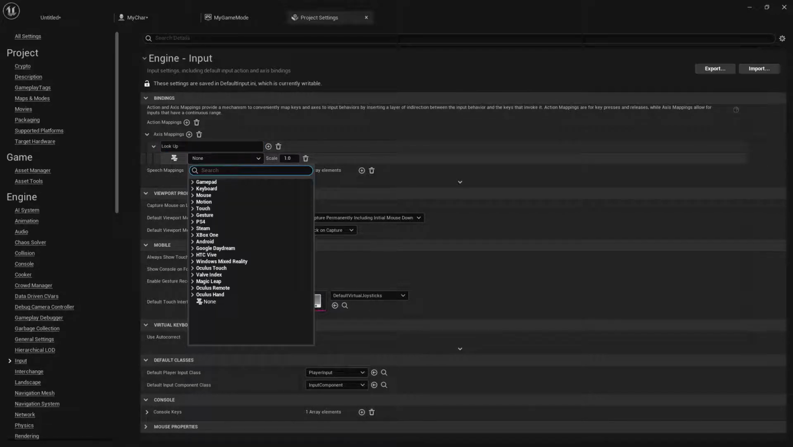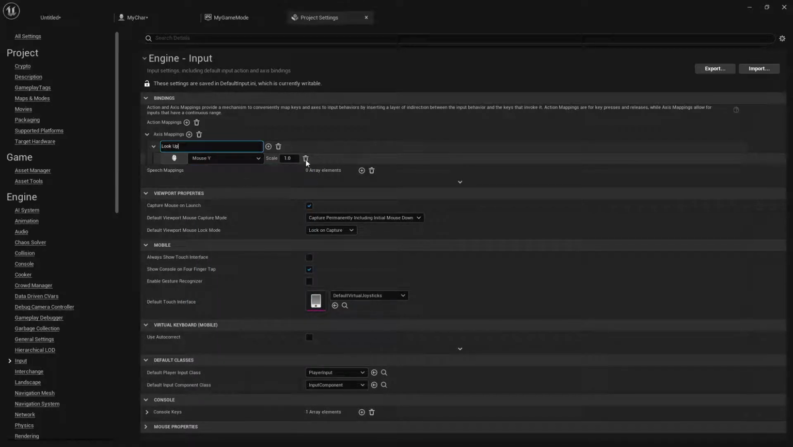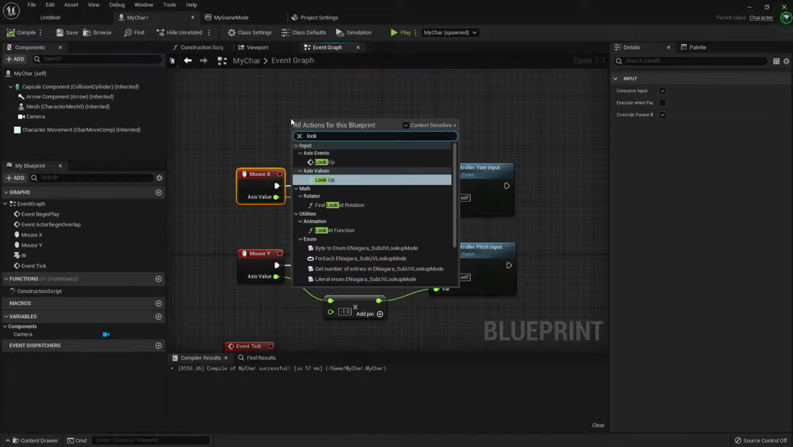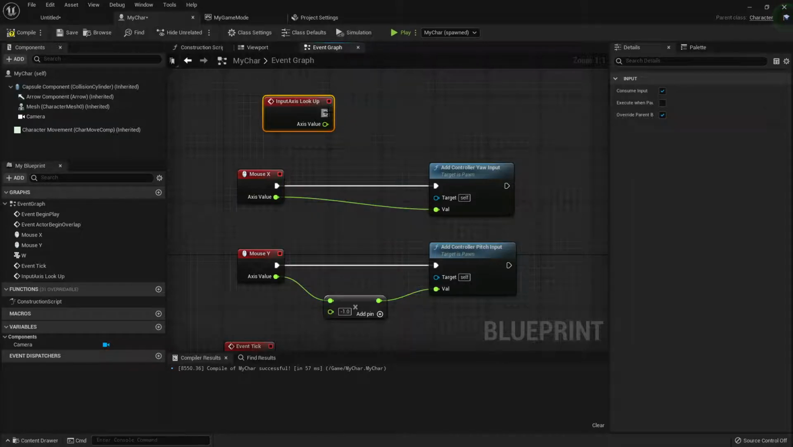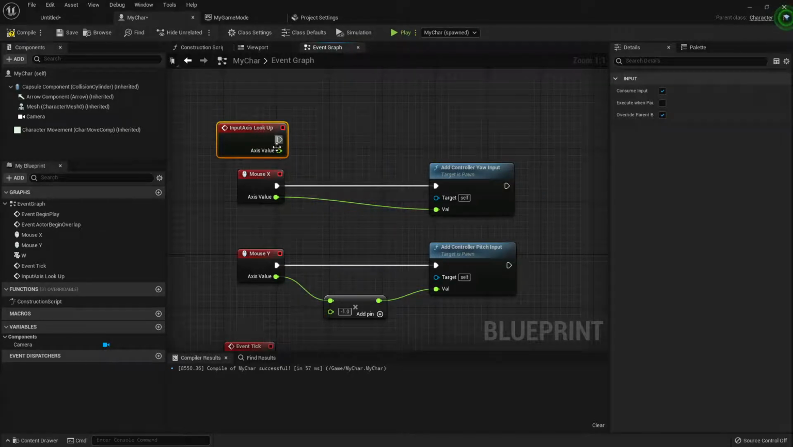So what's look up? Well, look up would be mouse Y, right? Y is up, and the scale, that must look familiar, right? So let's go to my char. We'll go and we'll look up. Oh, look at that. That's the event that we just made. Very nice. And it's basically the same.